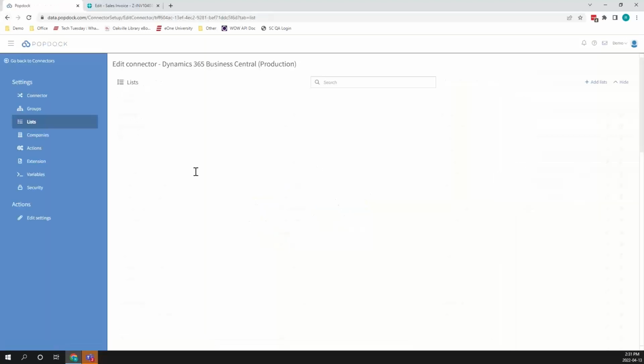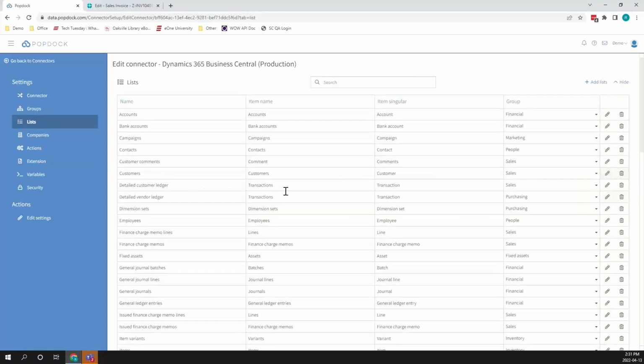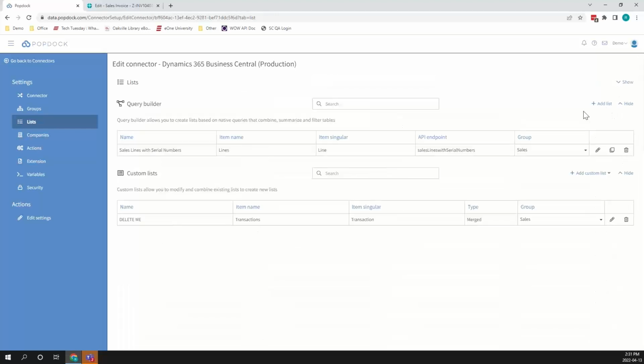All right, so that is our two types of simple list. To reiterate, there were the basic lists, which are any published page in Business Central. There's also the query builder list, which is pulling data from any table within Business Central. We also have in Popdock the concept of custom lists. Now, what custom lists allow me to do is mix and match all of my different Popdock lists.